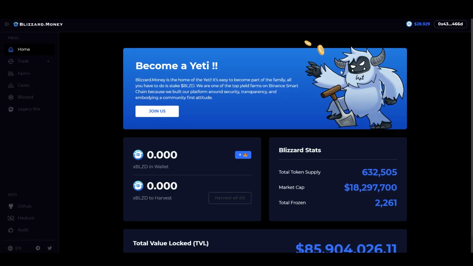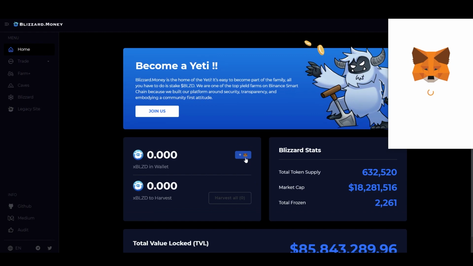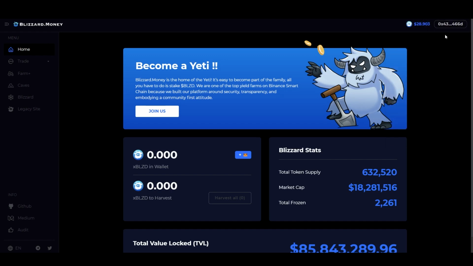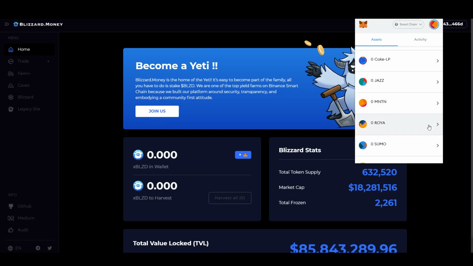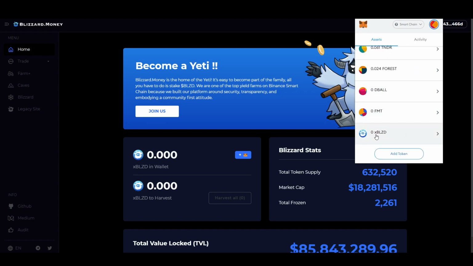So today we're going to buy, let's say, one whole Blizzard at $29. And we're going to do that really simply. Before we kick off, I'm going to add that to my Metamask. Click this button here, which basically says add this suggested token, add Blizzard, add token. And I should now see Blizzard right at the bottom of my Metamask. Okay, so now I've got that.